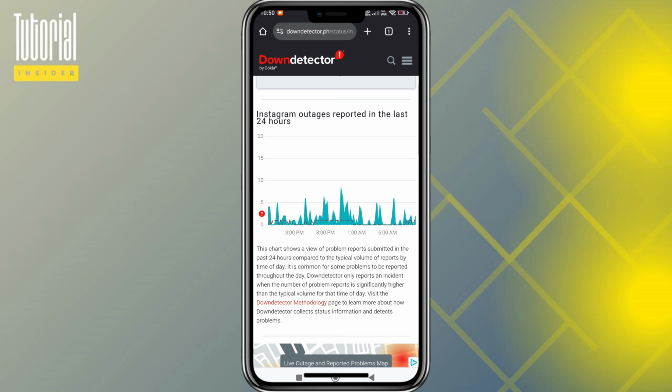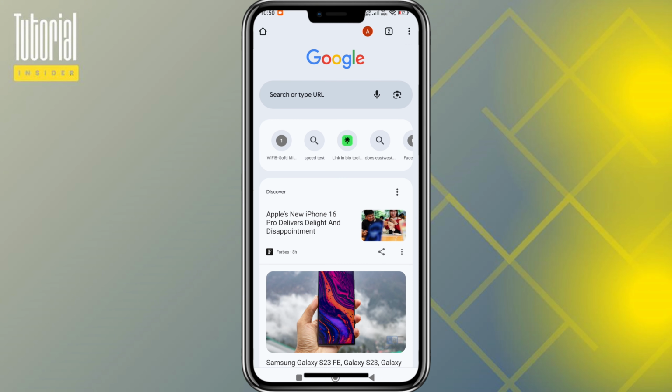If you see here that there's a big spike on the chart, that could only mean that there is a problem on the Instagram application. So what you need to do is to wait for Instagram to fix the problem and then re-log into your account.